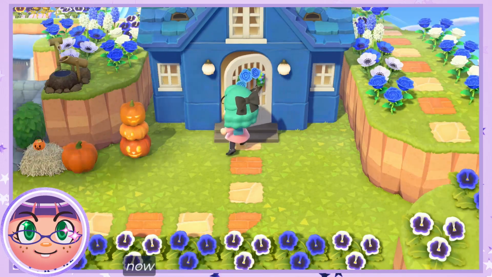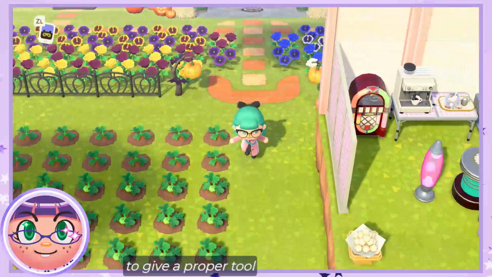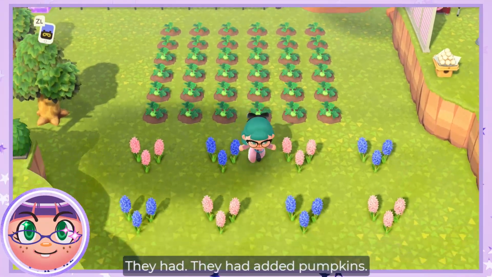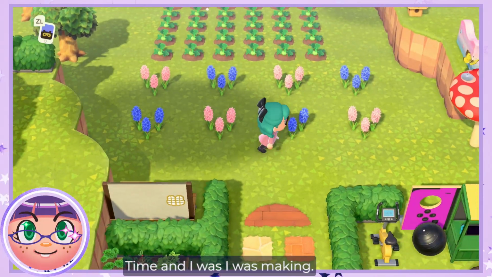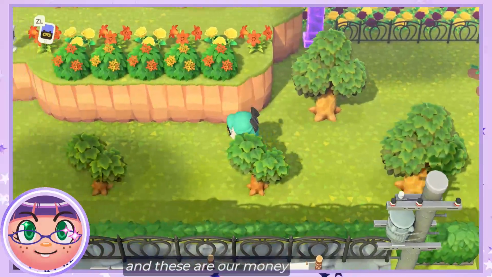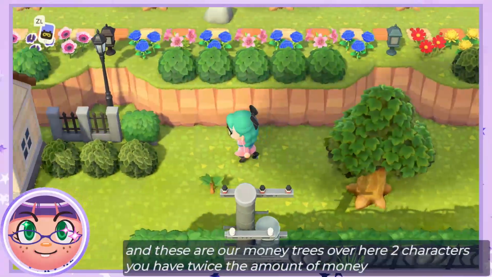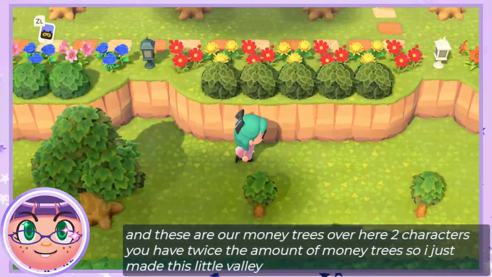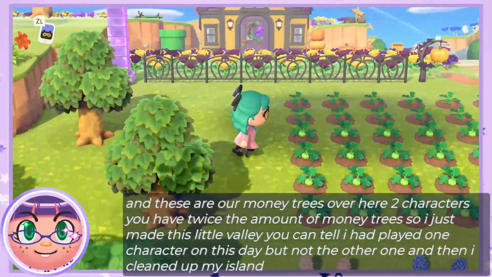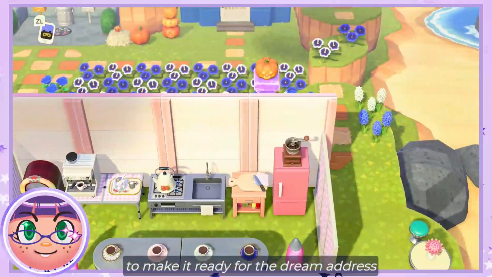Now, to give a proper tour of this, they had added pumpkins at this time, and I was making clones and growing pumpkins. And these are our money trees over here. It's 2 characters, so you have twice the amount of money trees. So I just made this little valley. You can tell I had played one character on this day, but not the other one. And then I cleaned up my island to make it ready for the dream address scanning. And I was just like, yeah, whatever, just do it.